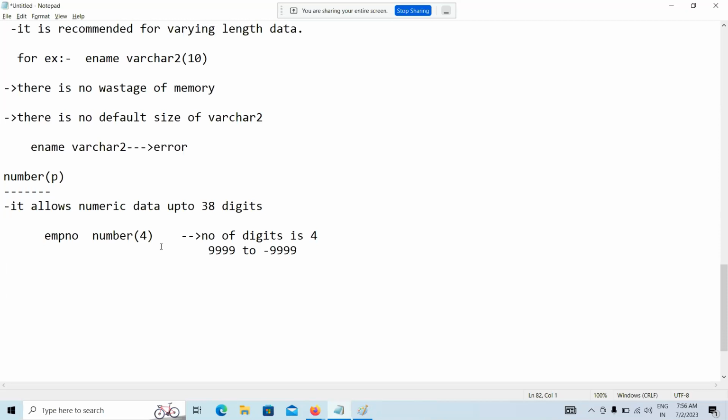Suppose I ask one question. If you have number of 4, can I store 100? For an employee number of 4, can I store the data 100 for this employee number? Give me the answer. Possible or not? This is a question I'm asking. Because it's going to take the range from +99 to -99, I entered a value like 100 for this employee number of 4. Is it possible or not?